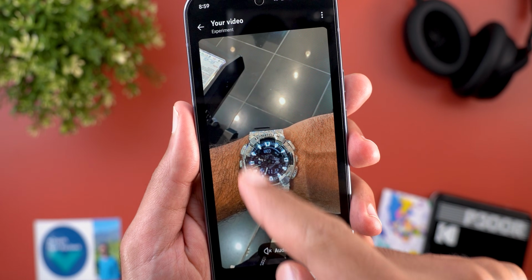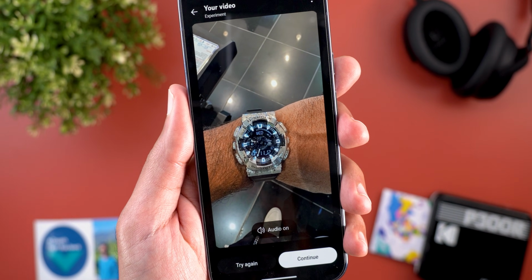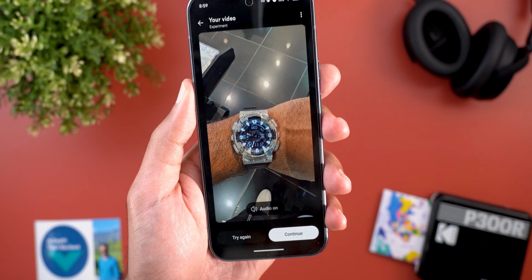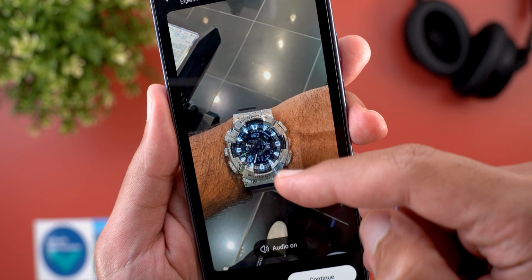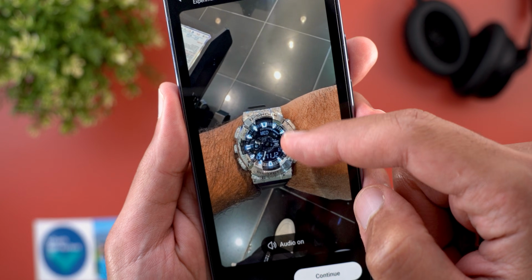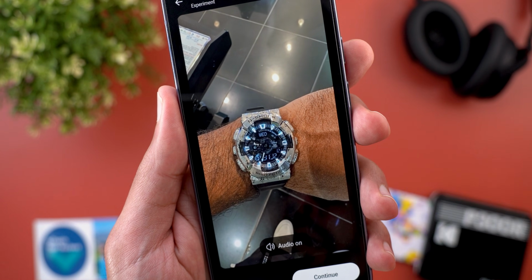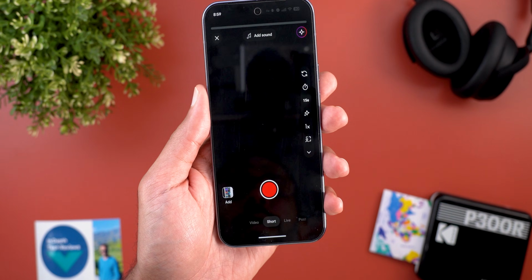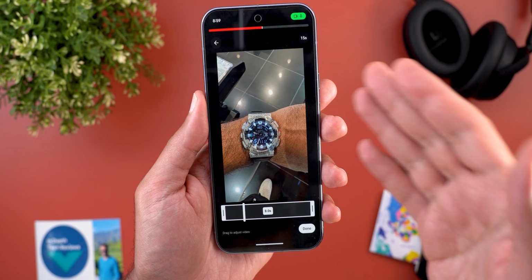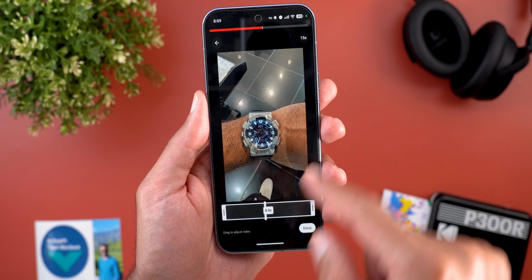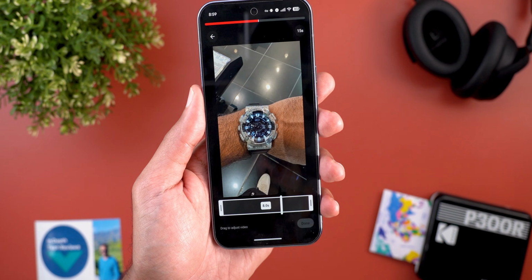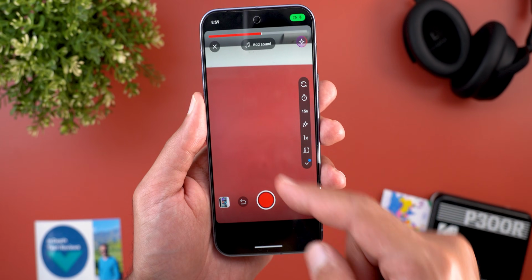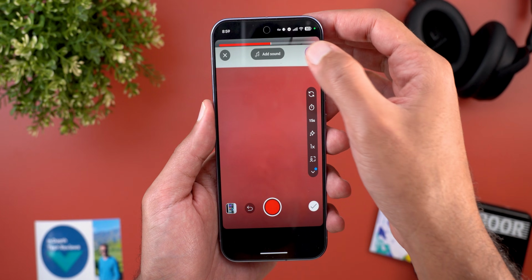As you see, the watch is now glowing and it added this sound to the background as well. And the hands are moving. As you see here, the hands are moving rapidly, but it's not perfect. You can tap on the try again button or hit continue, and this will add the video to your short, and you can tap on done. And as you see, it will start processing, and then you can add extra videos if you want.